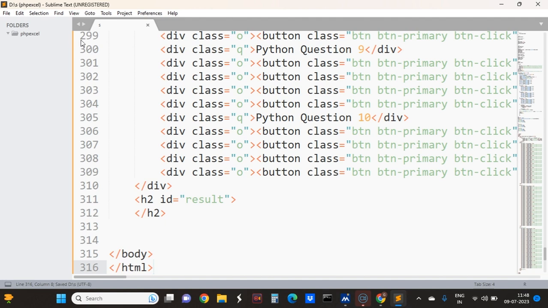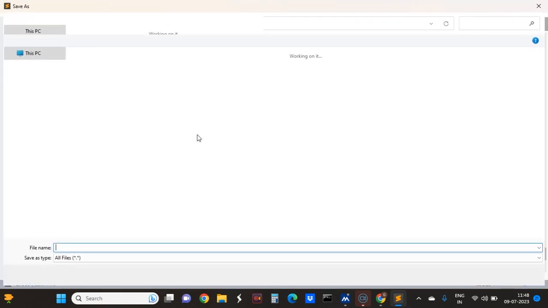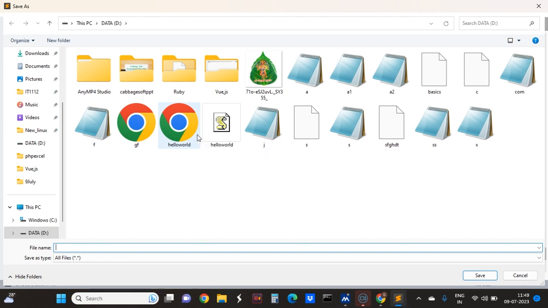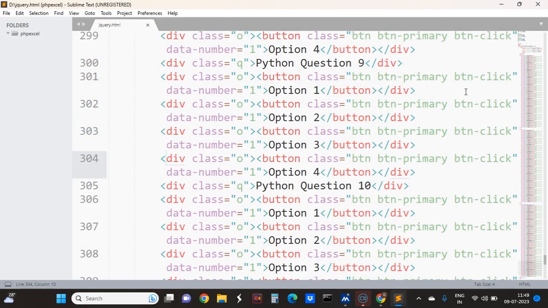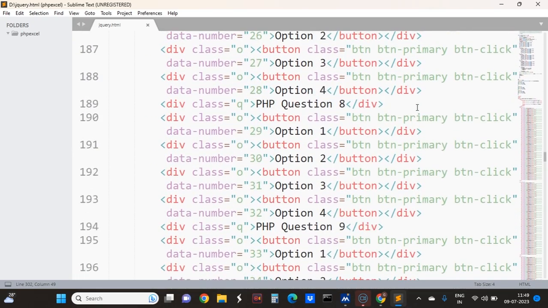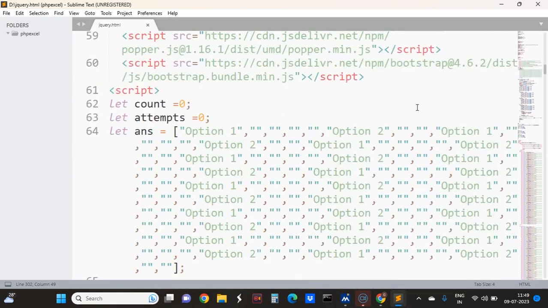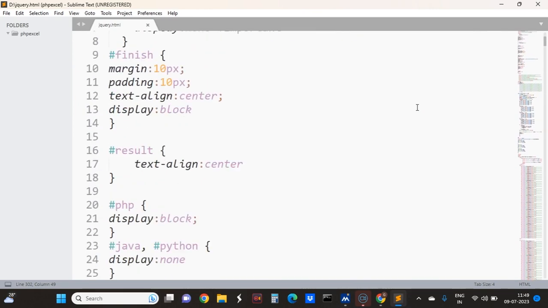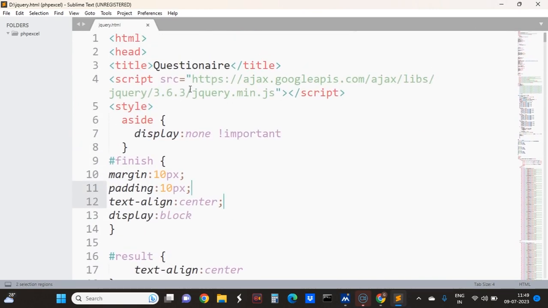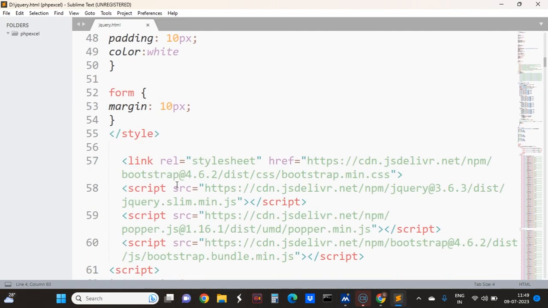So this I will rename it and save as jQuery dot HTML. So now you can see here I have included jQuery, I have included Bootstrap CSS and Bootstrap bundle.